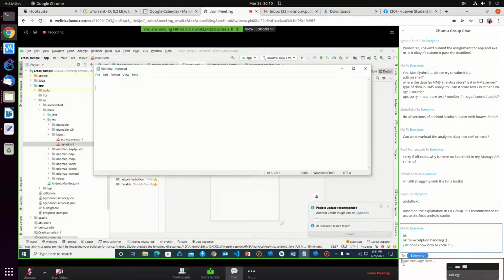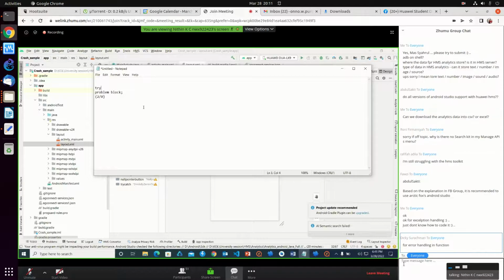In case I'm finding a problem in a particular block, okay, this is a problem block. Maybe here it will be an arithmetic exception or array index exception, anything. This is a problem block. In that one, there are some chances of 2 by 0 or other issues. In these cases, if you are not interested in crashing your application, or if you would like to manage the exceptions your own way, in that case you can use a try catch block.